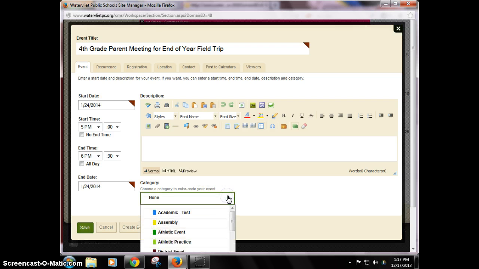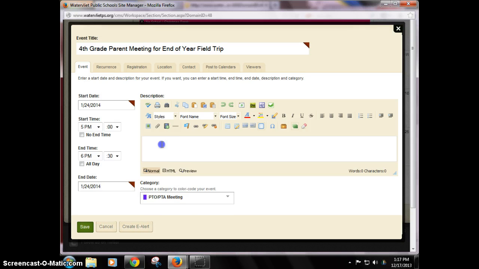Here's where we're going to add that category. Again, now you're not going to see boys basketball appear on this list, but you're going to see the other categories as well. And again, I can add categories for you. We're just going to label this PTO PTA meeting. We're going to give it a description: a meeting for the 4th grade field trip to Shedd Aquarium.